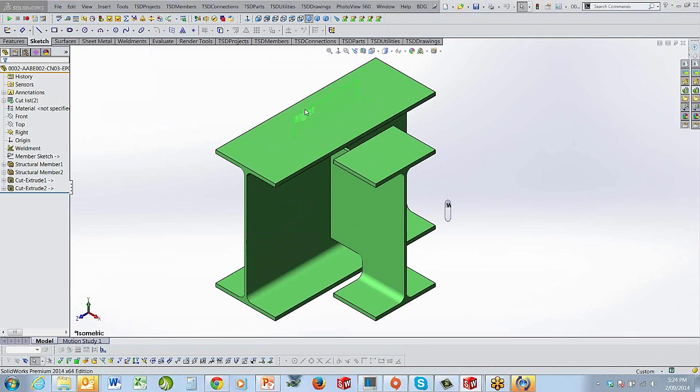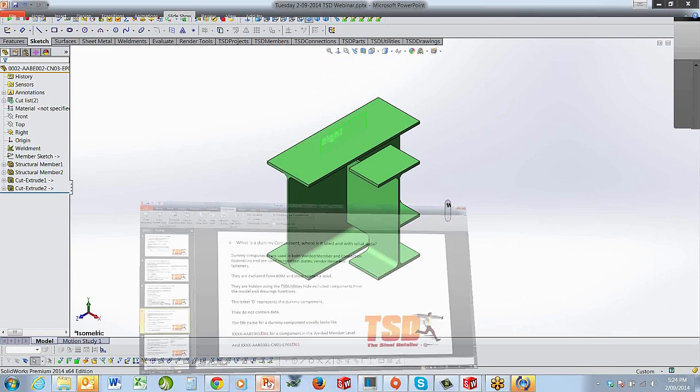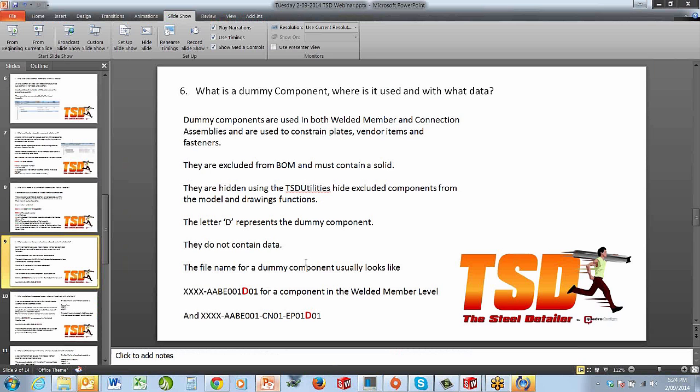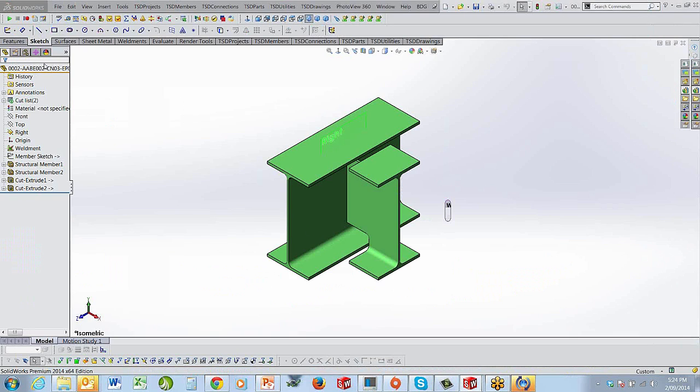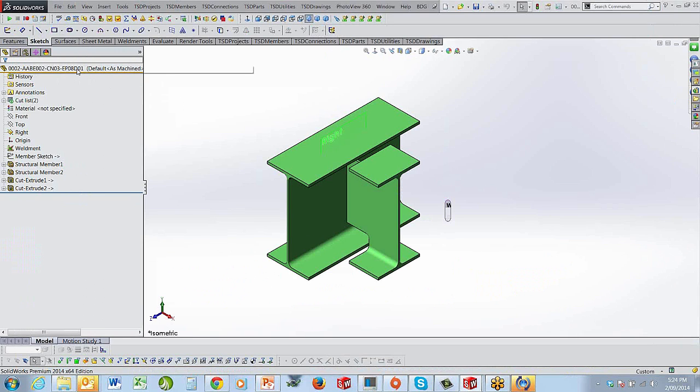Okay, this is a dummy component. Dummy components are excluded from the BOM, and they must contain a solid. They're hidden using the TSD Utilities hide excluded components from the model and drawings function. They have the letter D, which represents the dummy component. They don't contain data, and they're usually only used for spatial constraints to hold bolts in place and plates in place. And you'll see where the D is. We've got a D that comes in the 3rd digit from the right end, and you'll notice the filing of it. It's got a D.